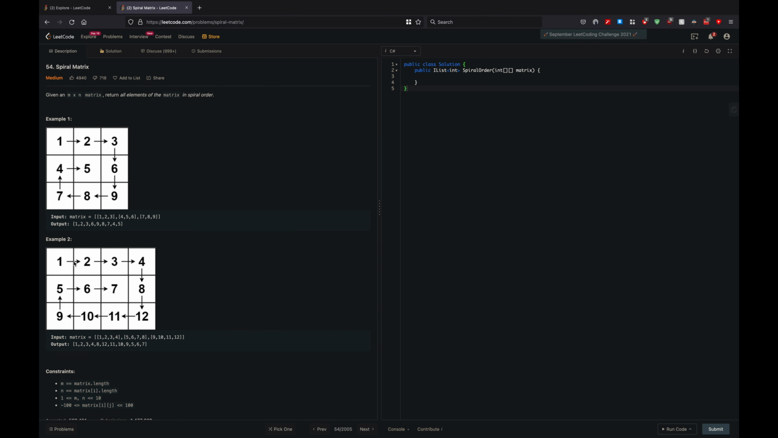Like in example number 2, we have a rectangular matrix where m is 3 and n is 4. So we start iterating from 1 all the way to 4, then 8, 12, then we go to the left, 11, 10, 9, then we go upwards, 5, because after 5 we have 1 and 1 is already being covered, so we won't be doing 1. Instead, we will switch to the next direction and move right. And that is how we need to iterate through all the elements in the matrix and return the result.